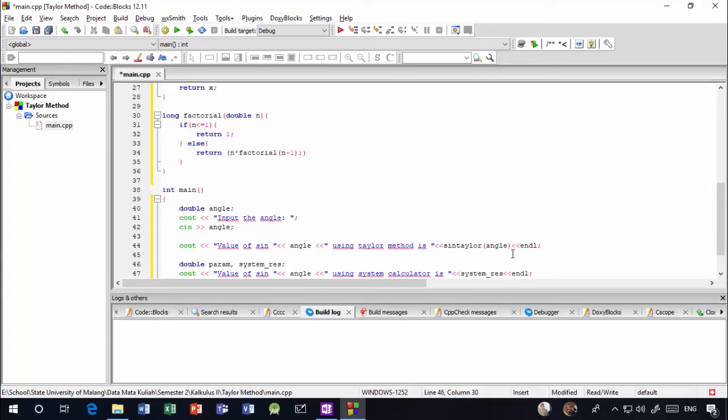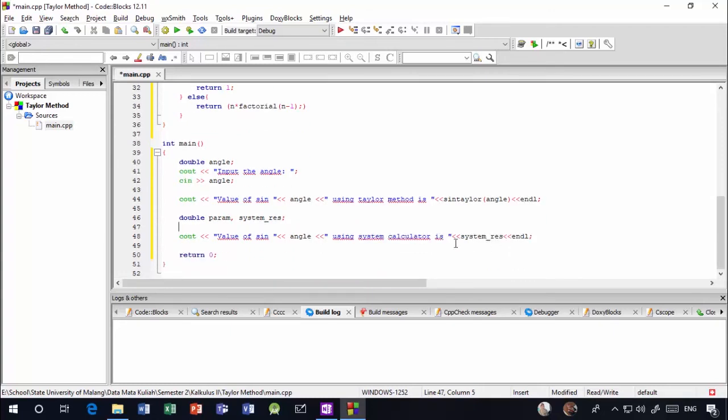Before that, we need to add code to find the value of sin using the system calculator. So system res equals sin. We are using the function from the cmath library, and here in sin, angle times pi divided by 180.